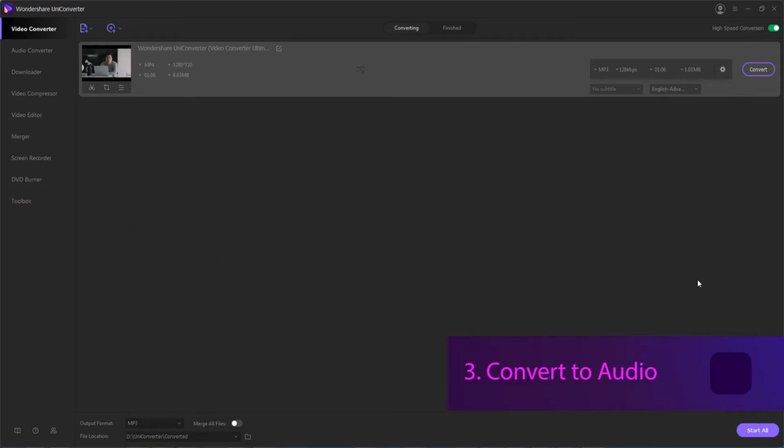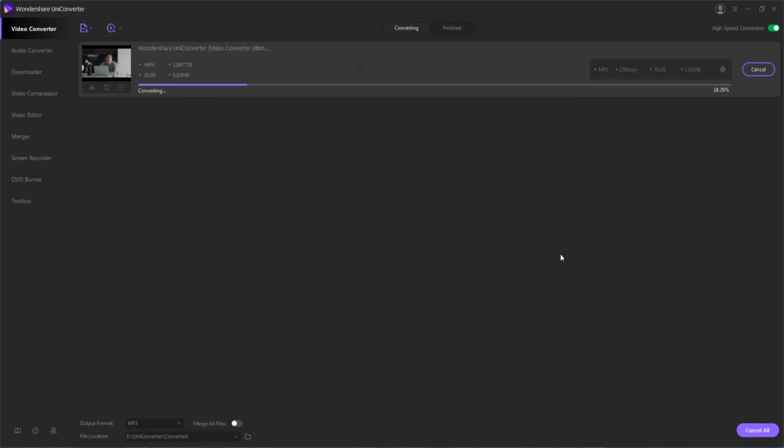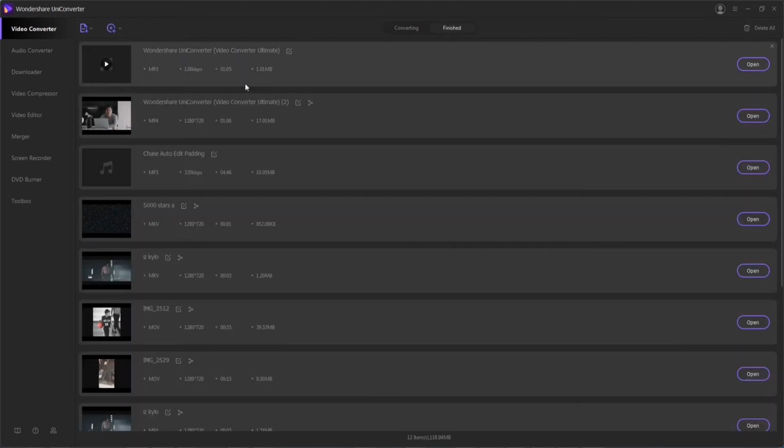And finally, step 3 is to convert our video to audio. You can change the output location of where this is going to be saved down here, but once you're ready, hit convert next to any individual clip, or to convert all at once, hit the start all button. And since we're converting to audio, as you can see, it's going to go very fast. And once it's finished, we can go into the Finish tab and view our newly converted video to audio format.